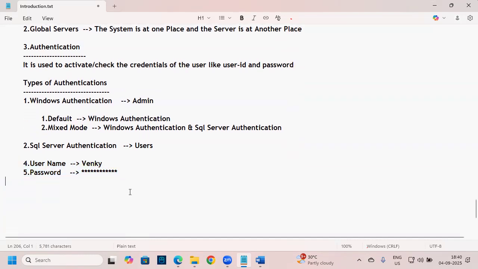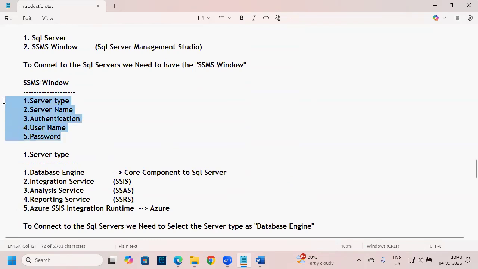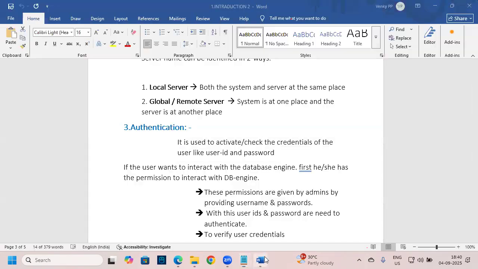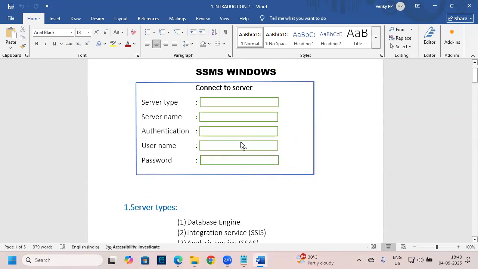And next, these are the different points we need to understand about the SSMS window. Now we discussed all these cases, so we understand what is meant by server type. There are different types of server types. As a SQL developer, we need to go with the server type as what? Database engine.